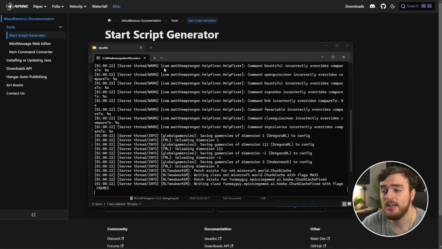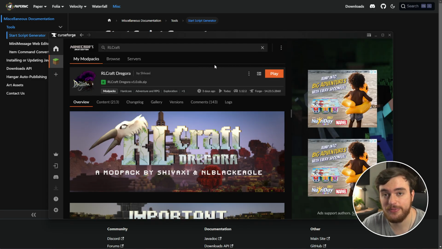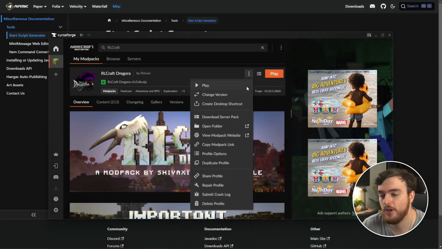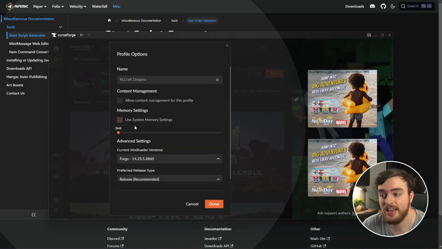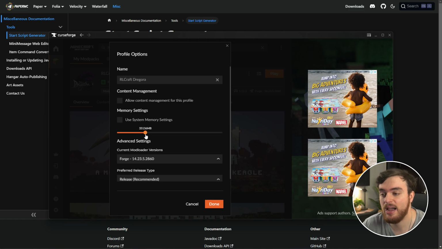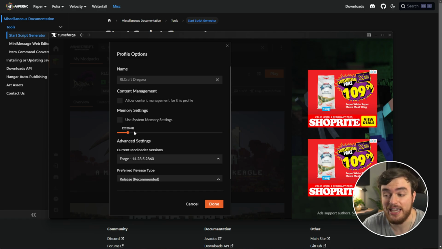But before we do, let's actually connect to our server to make sure things are working properly. I'll open up my CurseForge and start the actual game itself, but keep in mind if you want to change how much RAM your client has available so it can run a bit smoother, click the three dots here, followed by Profile Options, and then uncheck Use System Memory Settings, where we can then choose the amount of RAM we'd like to give our game. So in my case, I'll be giving it, say, 12 gigs seems fine.